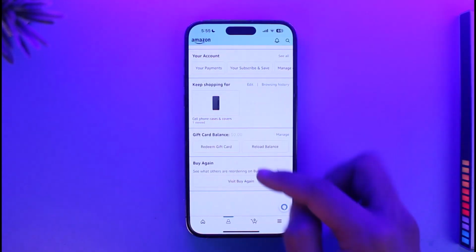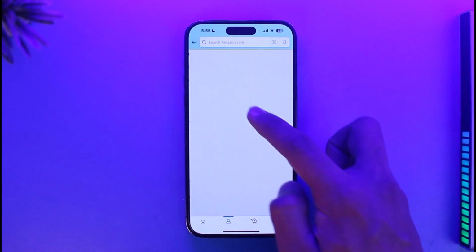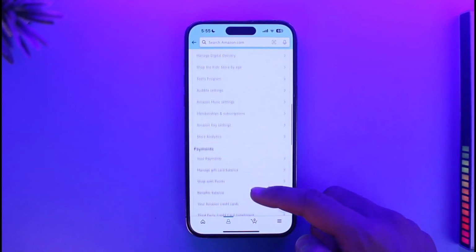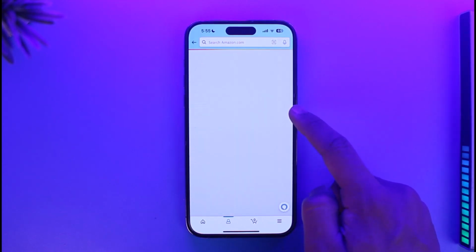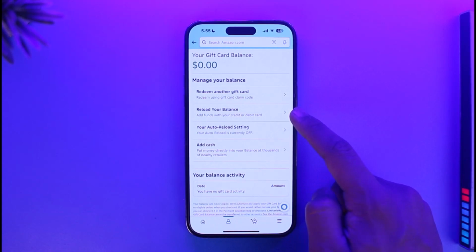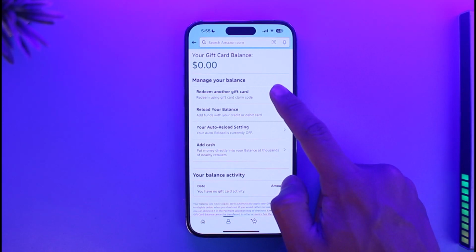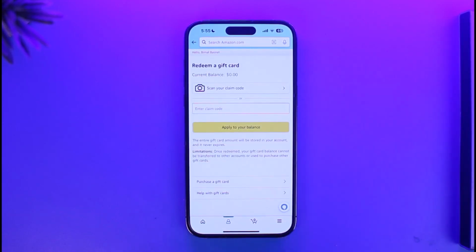Now in case you don't find this redeem gift card option at the bottom here, you can just go to your account at the very top, and then once you go to your account, you will find all these options. Scroll down and you'll also find the option called manage gift card balance under payments. Just tap on manage gift card balance. And then as you do that, here you'll find the option called redeem another gift card. So just tap on redeem another gift card, enter the gift card code again just like you did earlier, and then tap on apply to your balance.